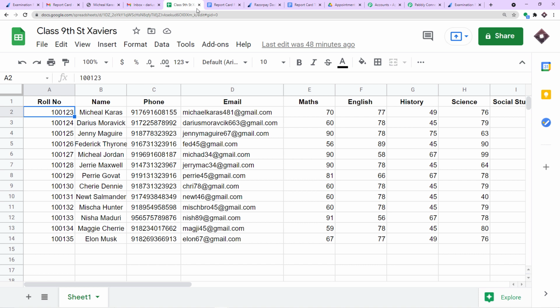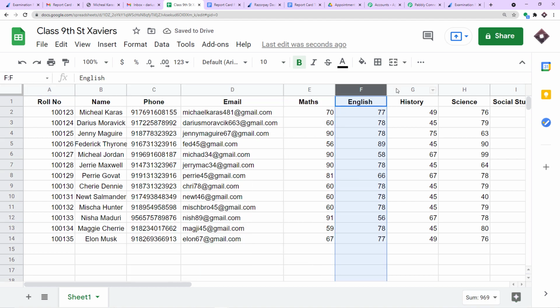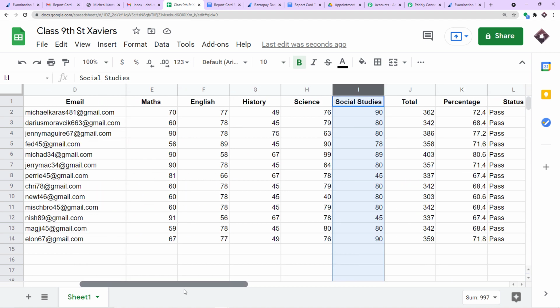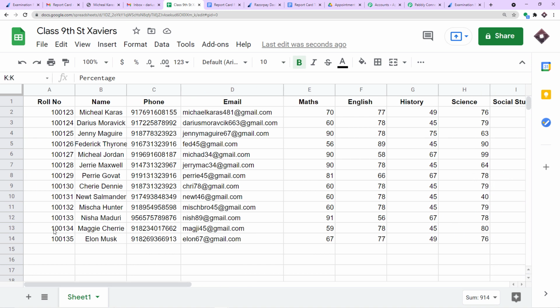Okay, so this is a Google Sheet that I have mentioned earlier. As you can see, we have the roll number, the name, the phone number, the email, the marks the person has got in different subjects, as well as the total, and of course the percentage.